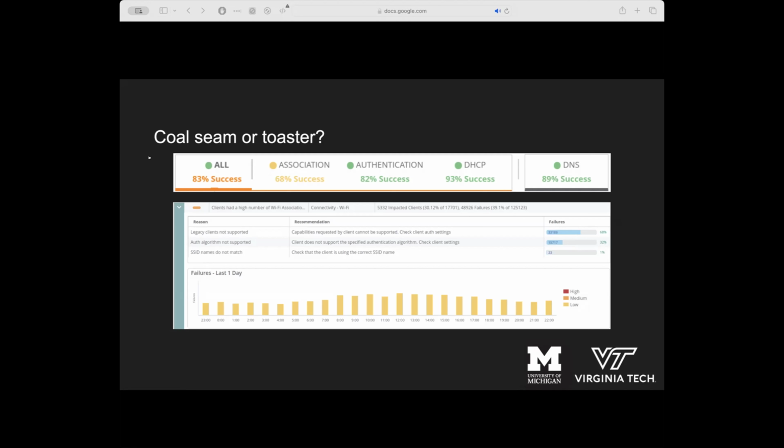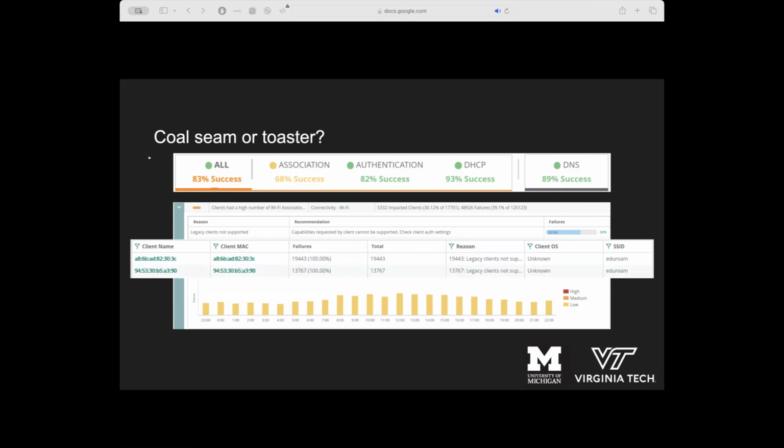And in particular, if you look at that top one, where 68% of the association failures is coming from legacy clients not supporting, if you click there, you should see it pop up. All 33,000 of those failures are coming from 2 devices. I super do not care about this problem, right? And it is cluttering up my monitoring and my ability to see what's going on. So, like, is this smoke a coal seam or is it a toaster? This one looks like a toaster, right?